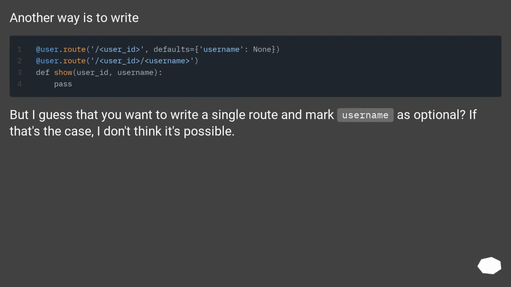Another way is to write. But I guess that you want to write a single route and mark username as optional? If that's the case, I don't think it's possible.